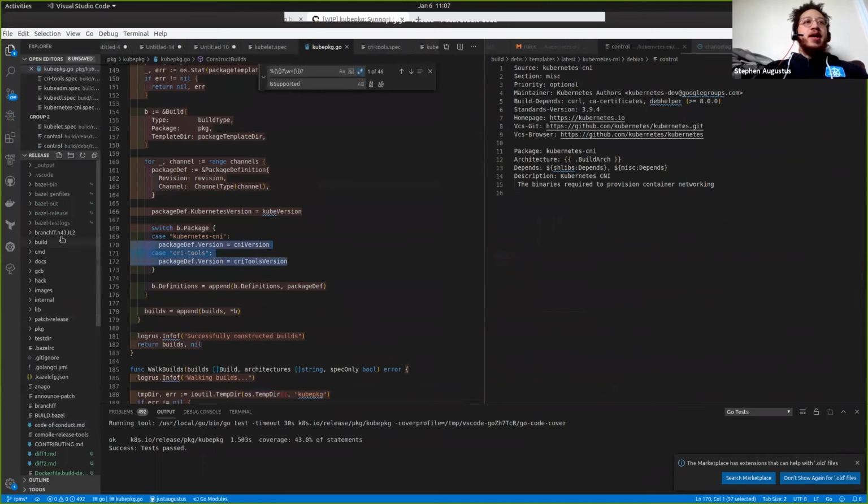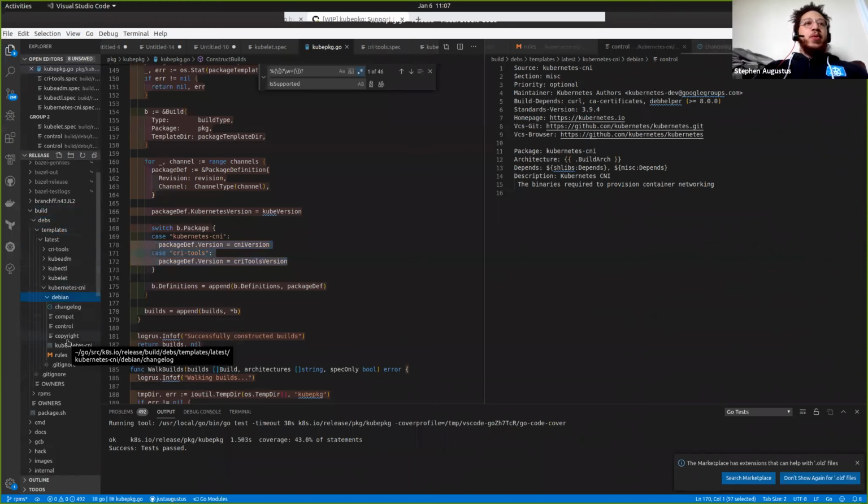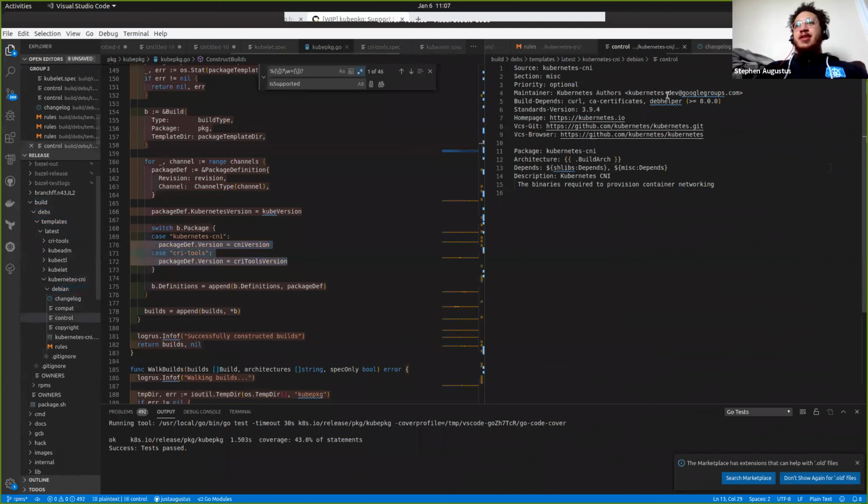So we've got the build directory within that debs. It's now renamed to templates because that's actually what those are. And then essentially the directory structure that would be required by dpkg-buildpackage, so changelog, the compatibility file, the control file. So just for an example, we can look at the control file and see that there's some Go templating happening here on the build arch.